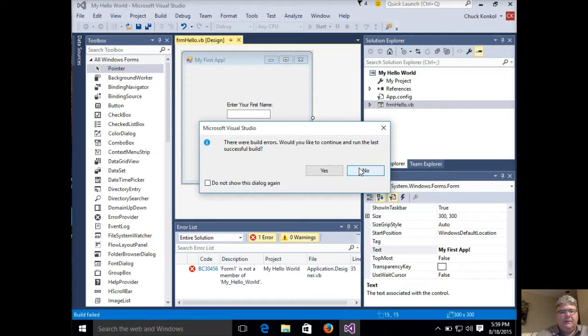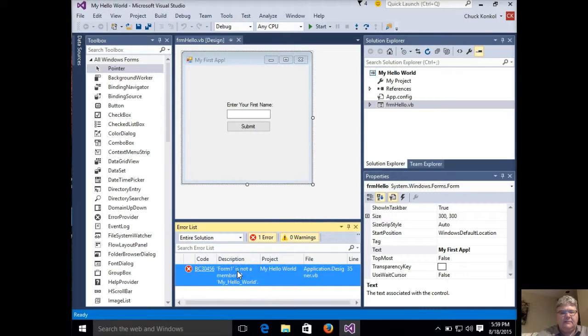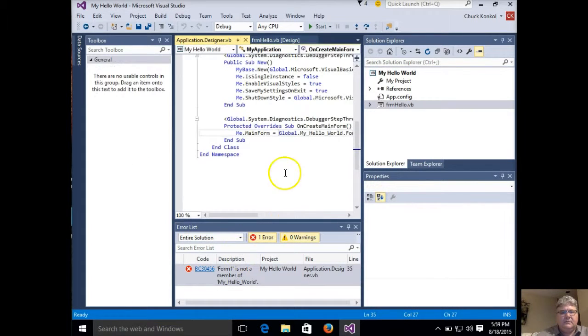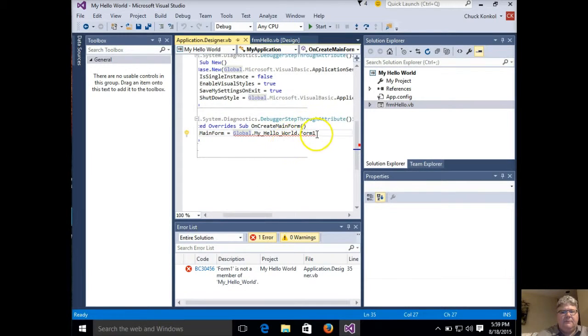If there are any build errors, you can follow along with me to figure out what caused it. It says there are build errors, would you like to continue? No, I wouldn't. Down here is where the error is. I could double click on it. And it says here that it doesn't know what Form1 is, and that's because we named it to FRMHello. So we just get rid of the Form1.